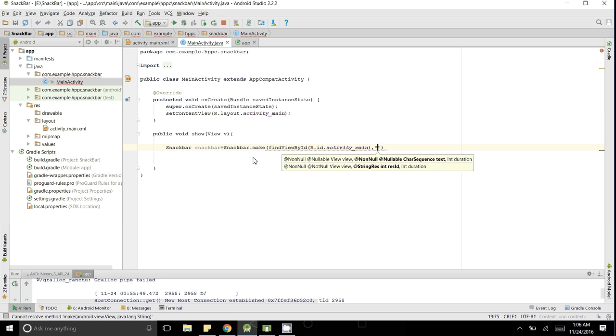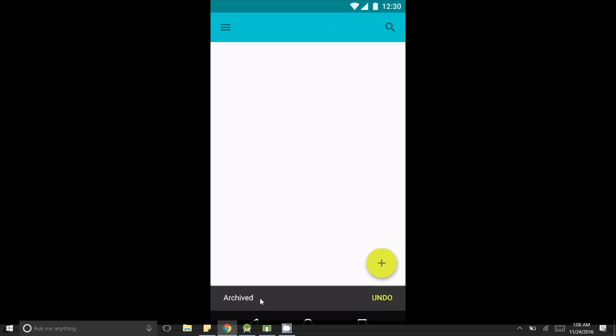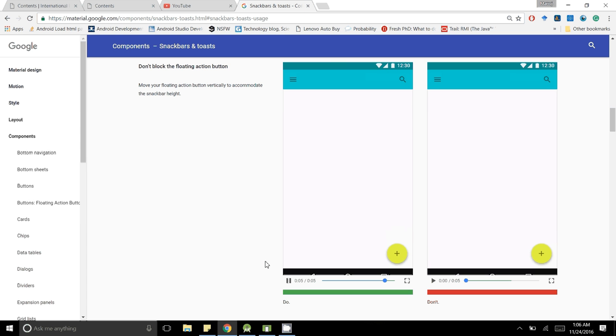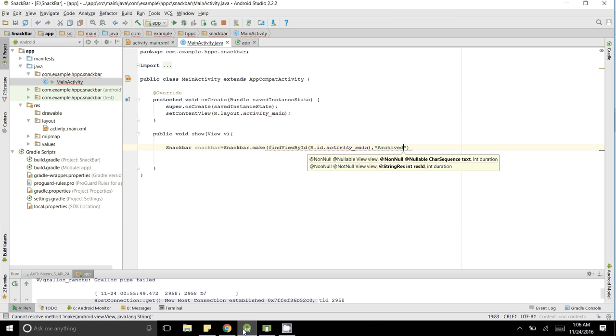The second one is the message, "Archived". According to this, we are going to create the snackbar with the title Archived. And the third one is how long. The third argument for Snackbar.make is how long this snackbar should be shown on the screen.